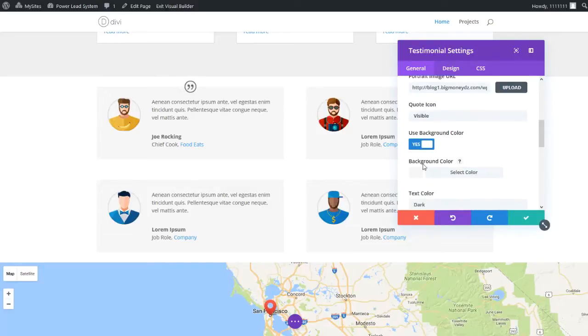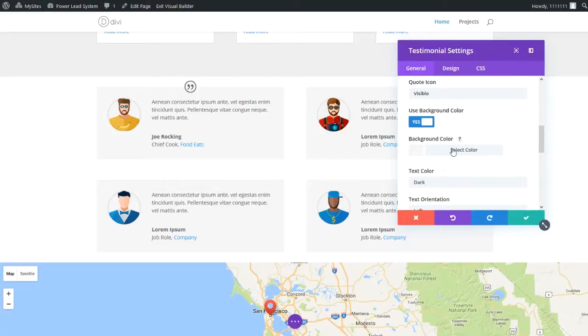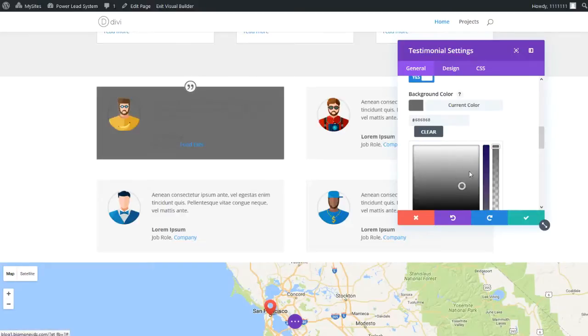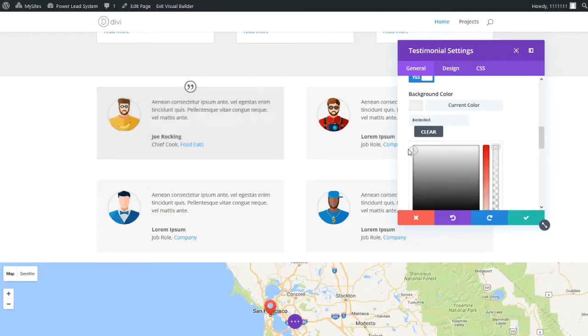And then we have a background color. So we can select a background color. Right now it's not quite white, but if we want to change it around, we can to whatever color we'd like through this little selection box. So let's just give it a little bit of gray so that we can see it.